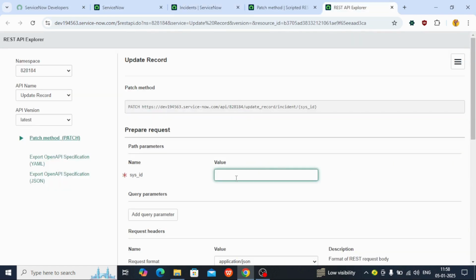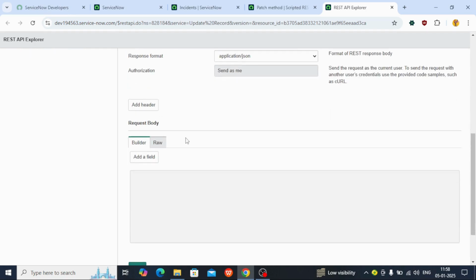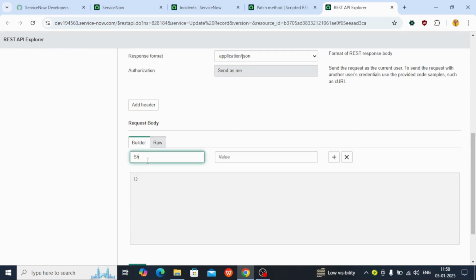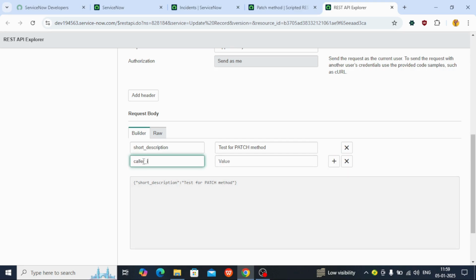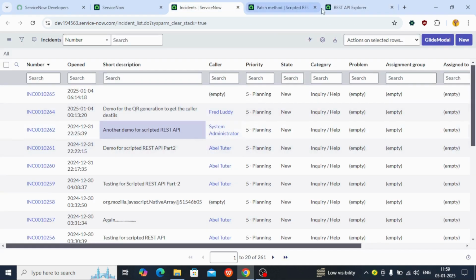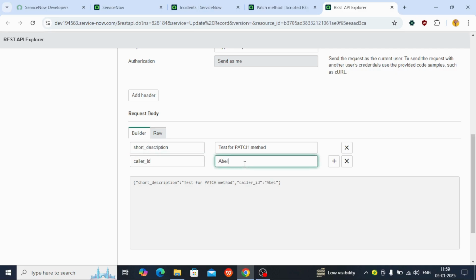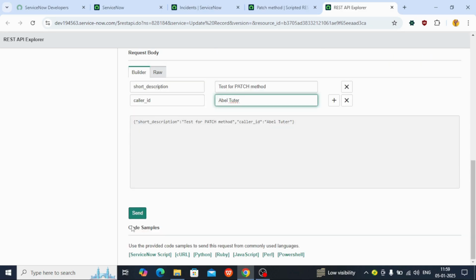Copy it to clipboard. Now here in the request body, I'll simply update the short_description. Here we have written a logic via the scripted REST API, so here you need to provide the backend field name. In the short description, I'll provide test for patch method. In the caller ID, I will provide the caller as system admin. So I will just change it to able tutor, and I will click on send.